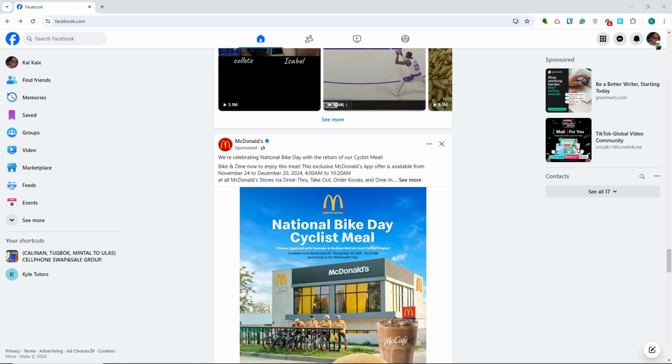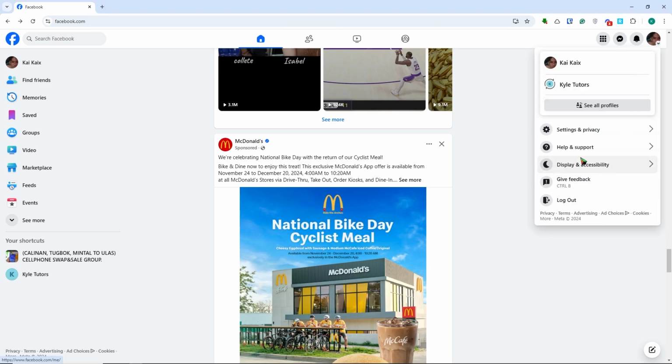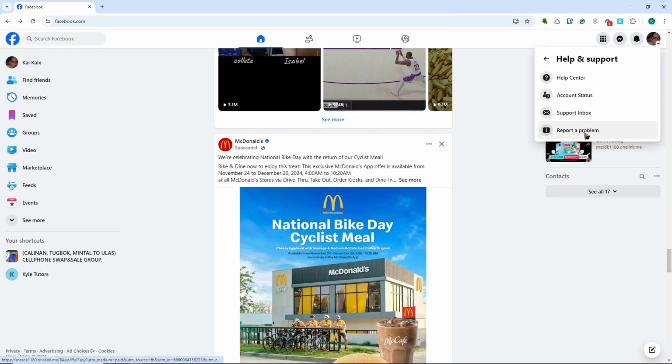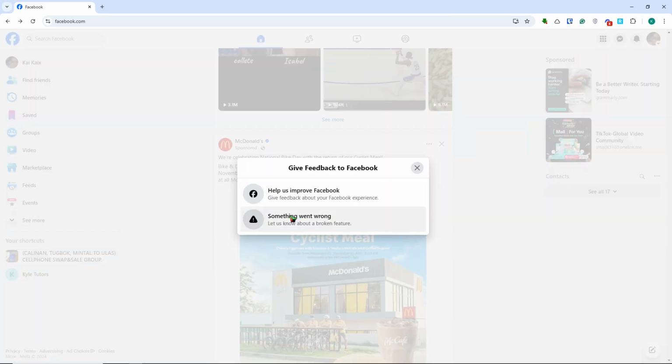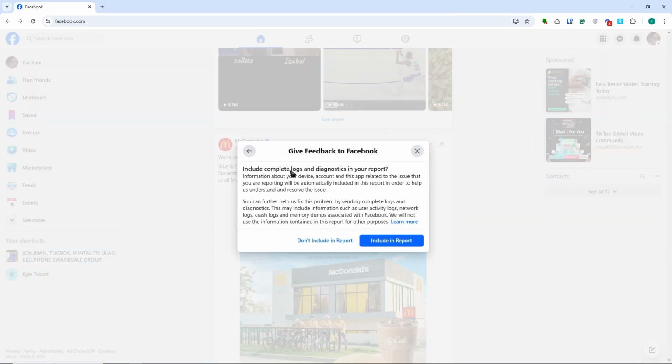So click on your profile on the top right, and from here click on help and support. Click on report a problem, and now click on something went wrong. And from here, you can include your complete logs and diagnostics in your report so that Facebook support would have more data to work on in assessing your account. And click here on include in the report.